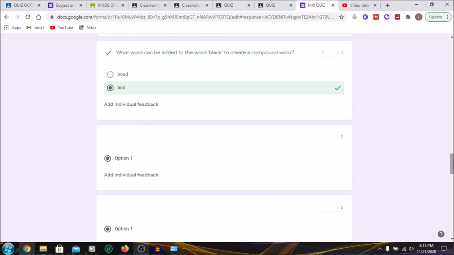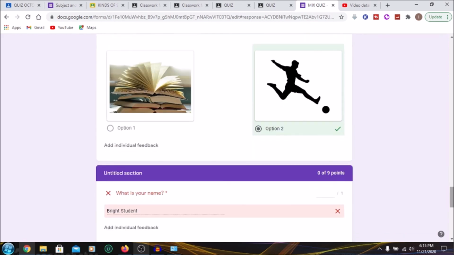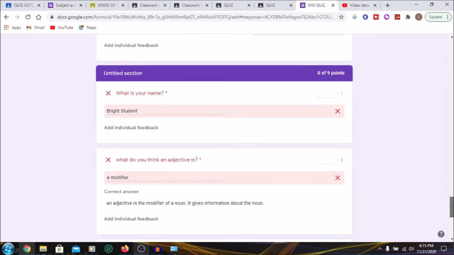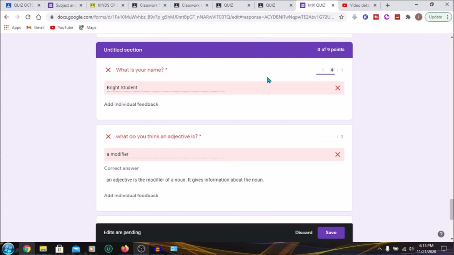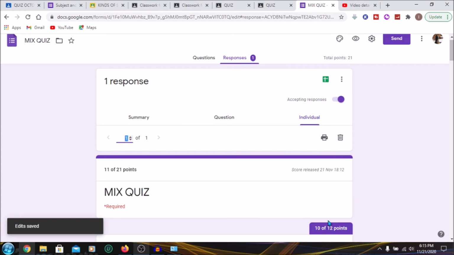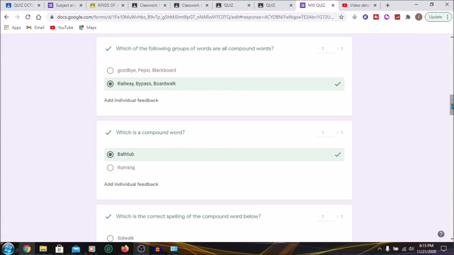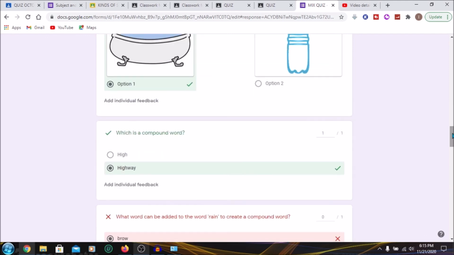So I'm going to scroll down to section 2 because that's our short answer question. Here you will see that there is no grade affixed. So I'm going to affix a grade, so the student would have gotten the mark. Click on save. Remember, if you don't click on save, the student wouldn't be able to view it.